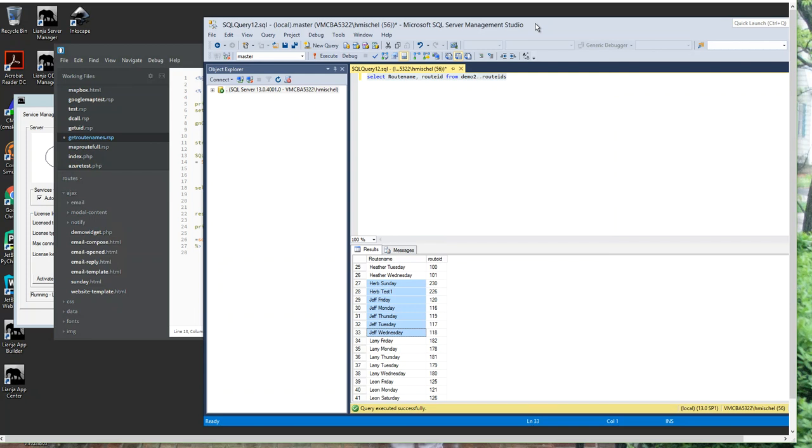Here I've got a server that's being hosted somewhere in Germany from 1&1. I've got a very simple query. I select these fictitious route names, and here they are. Very simple to see.